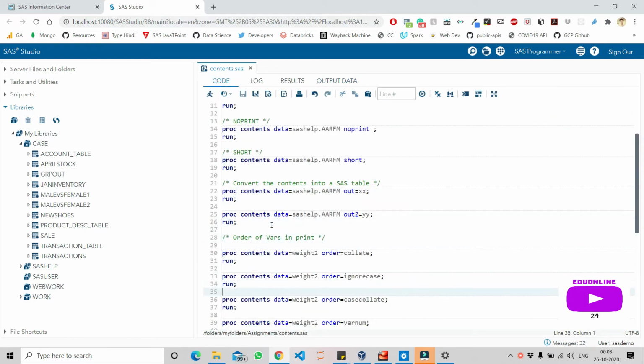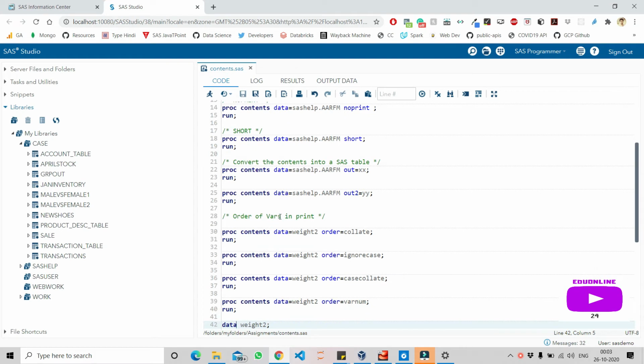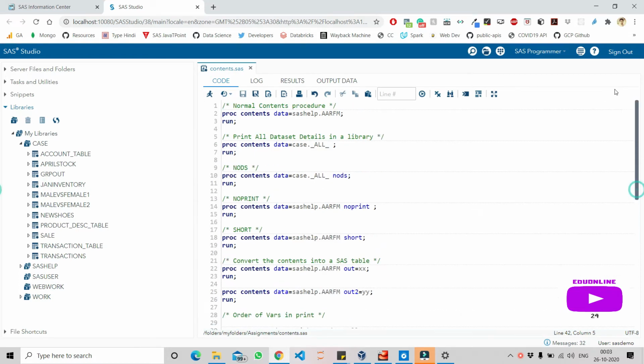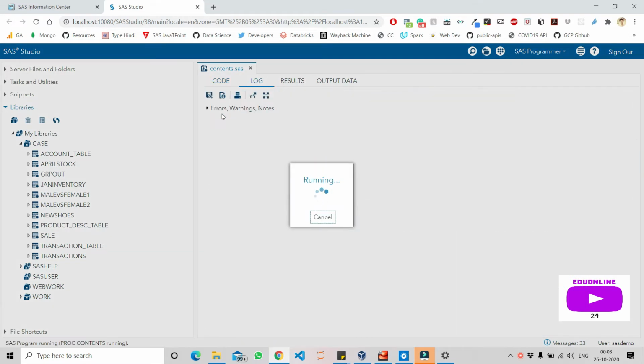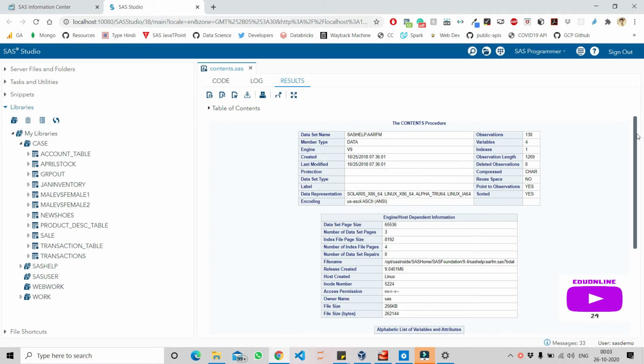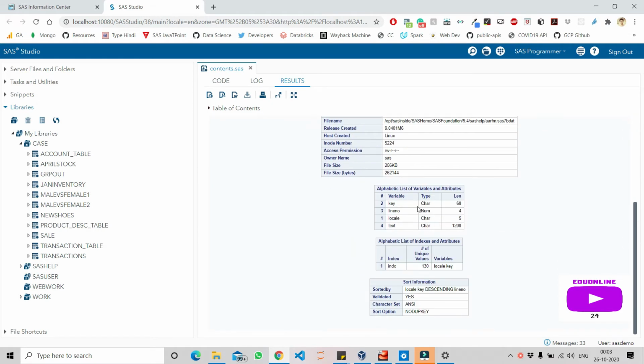Then let's move to the next method, that is order of variables in print. So basically, what is the default behavior? You have seen in the beginning that the default behavior of the SAS proc contents procedure is basically to print it in alphabetical order. So let me show you again by running our first proc contents. So this is how it looks, right?